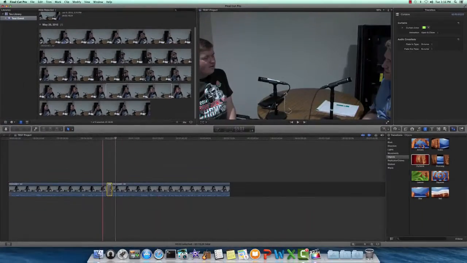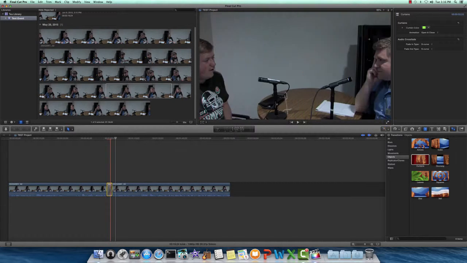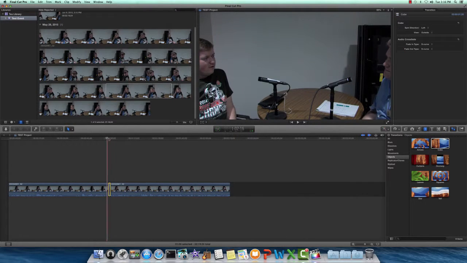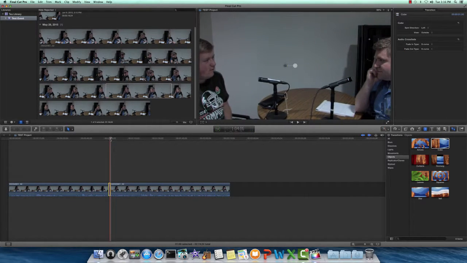And later, if we don't like it, we can just click delete and then bring over, let's say, this cube transition for some reason, and then see what that looks like. And there it is. And just like with the other one, it's got its own attributes. The next thing I'm going to show you are the effects.